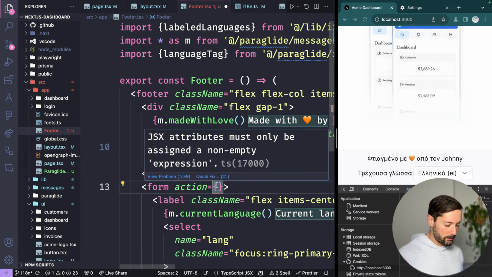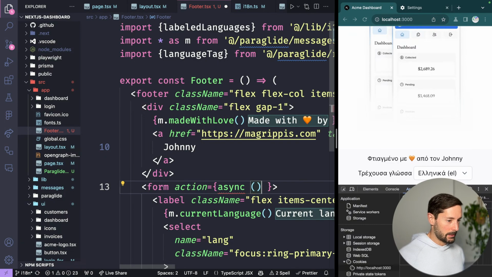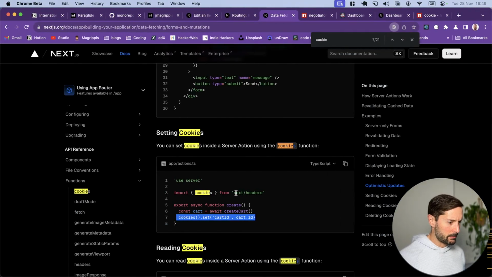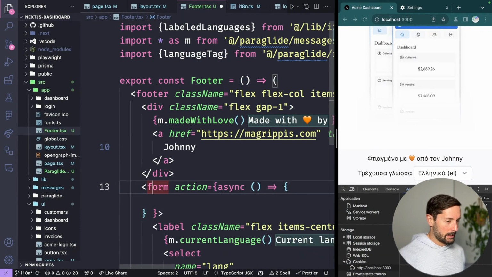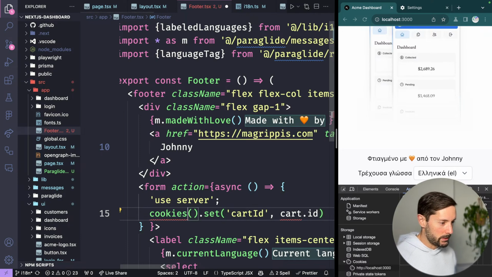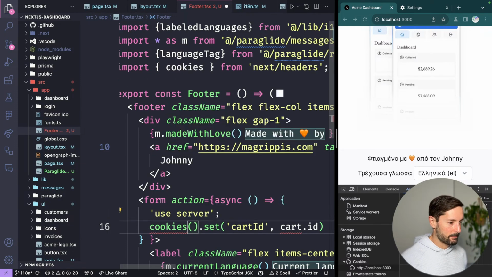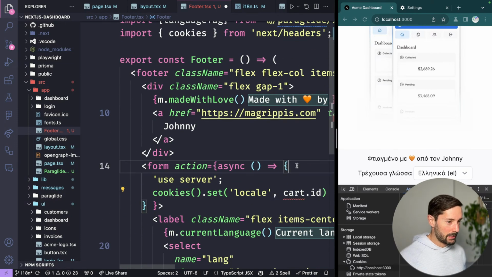So right in this action, let's say I have an async one. Should it be async? Maybe not. Yeah, doesn't matter. And in here, I'll say use server. And I'm gonna set some cookies. The cookie I'm gonna set is the locale. But the locale is gonna be, I guess this gets form data, surely.